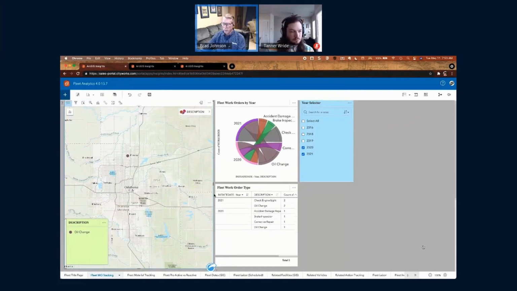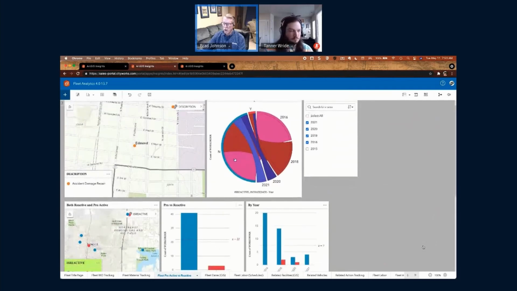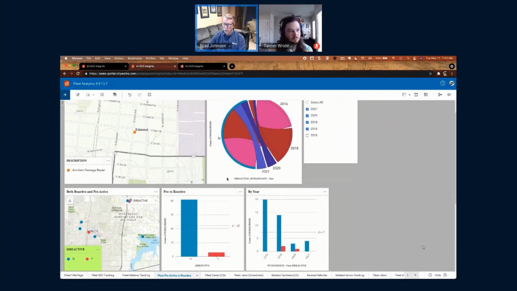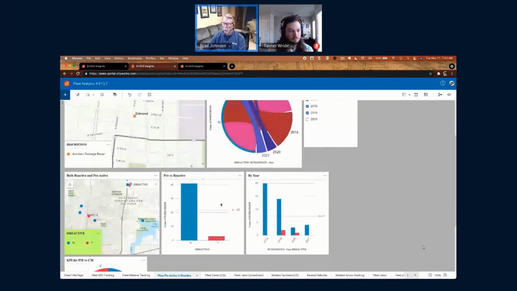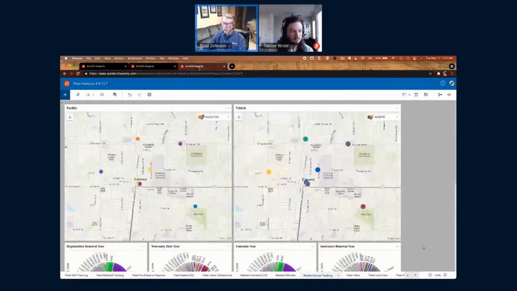But this is Fleet, and Larry and I have actually spent a lot of time working on Fleet with what we think should be in here and working with some of our clients and what should be in here. So I can see my Fleet work orders, where they're at, what type of work orders are being done, oil changes, emergency repairs, interacting with proactive and reactive work orders. Again, being able to see what is going on with my fleet and how that is being taken care of.